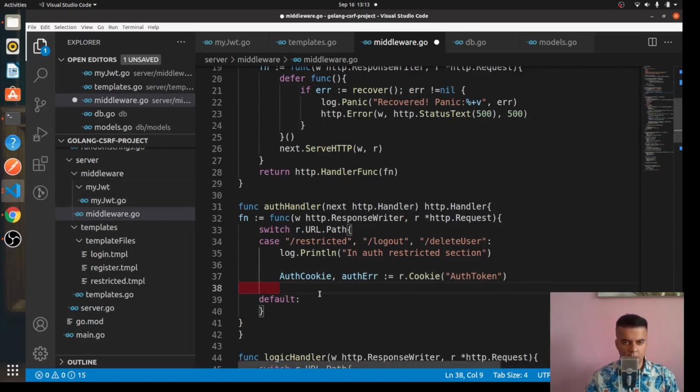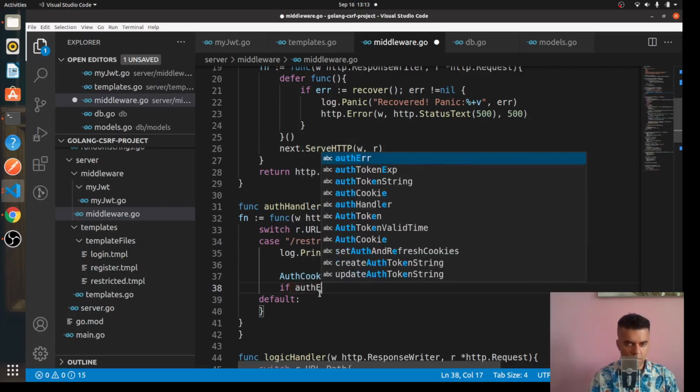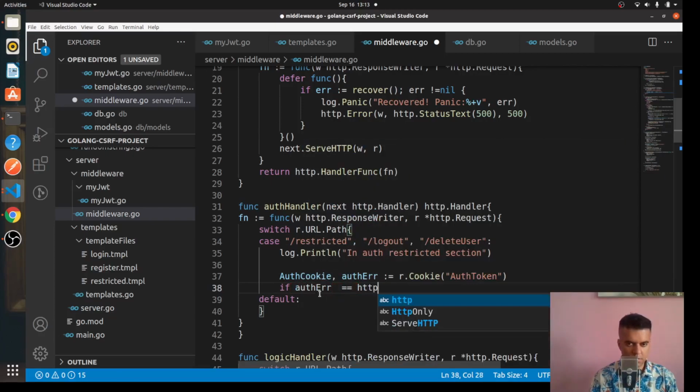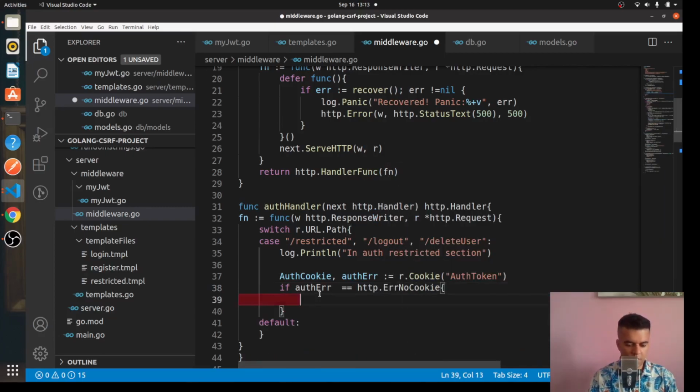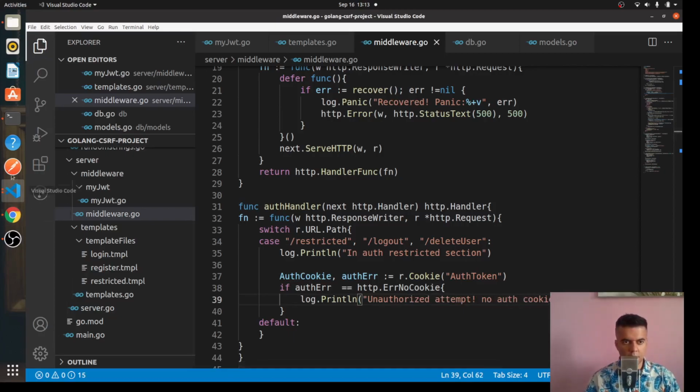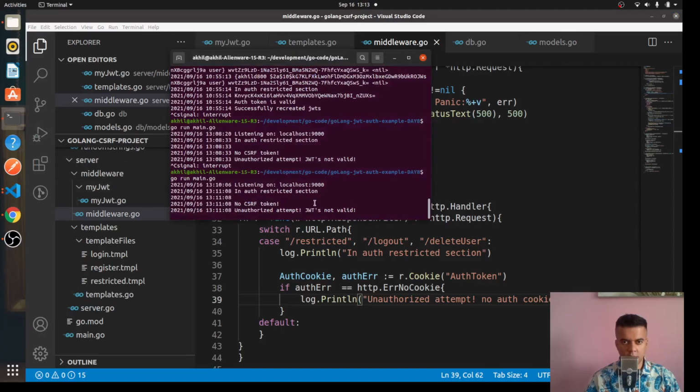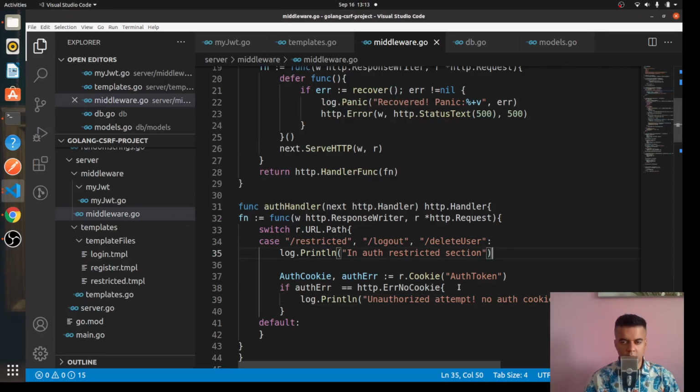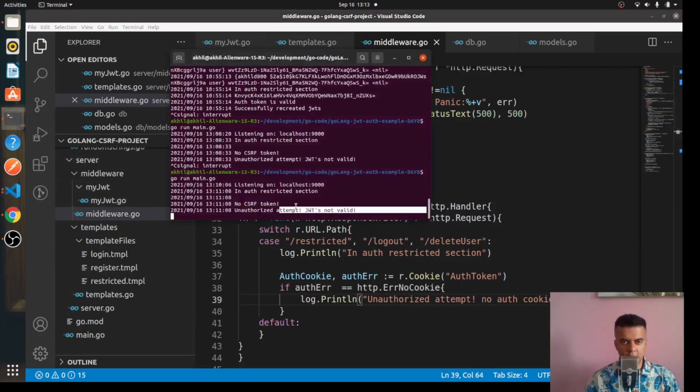Now there will be multiple types of auth errors. So first will be if authError is equal to http.ErrNoCookie, which means it's a no cookie error. So you'll say log.Println, you'll say unauthorized attempt, no auth cookie, just like the one you just saw here. This one is different, I think it says JWT is not valid, but here you would have gotten no auth cookie. We'll show these as well, don't worry, we're working on this also.